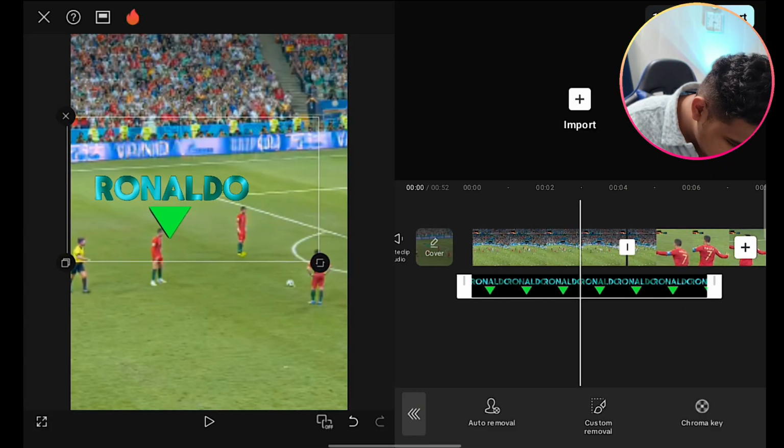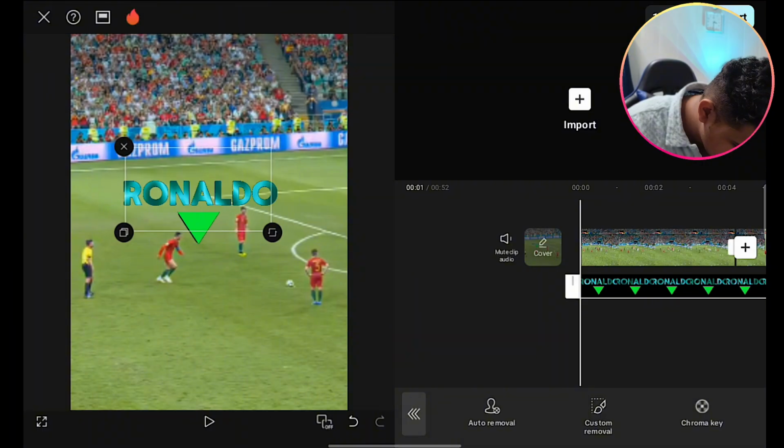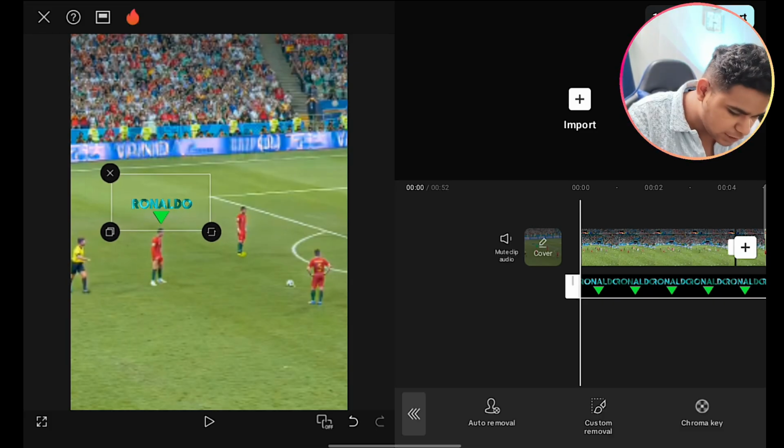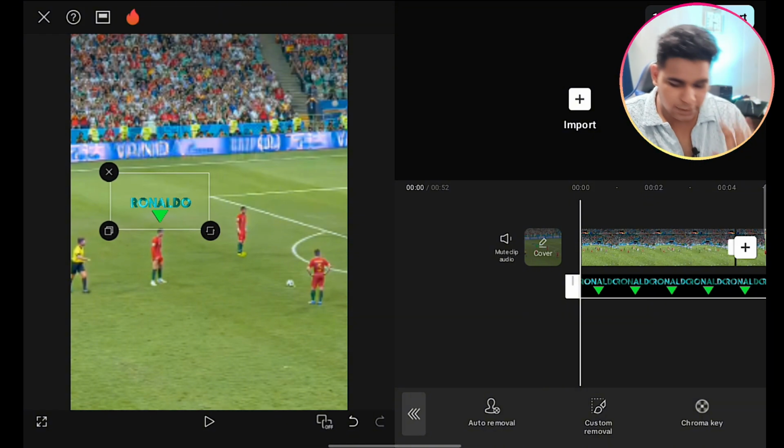And now you have to adjust this. Wait a second. You have to adjust this according to the clip. So this is the Ronaldo. You have to put it upon the face or head of the player for which you are making the edit. So I've put it right here.